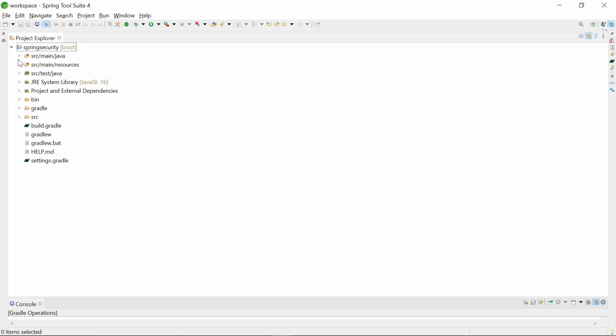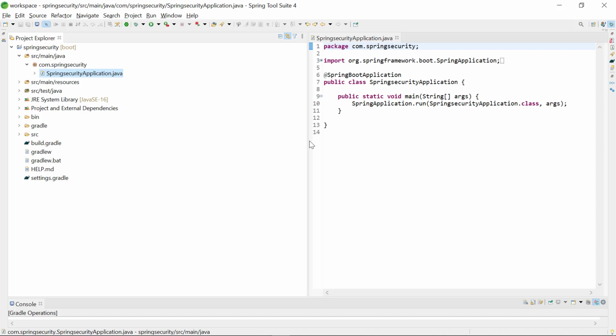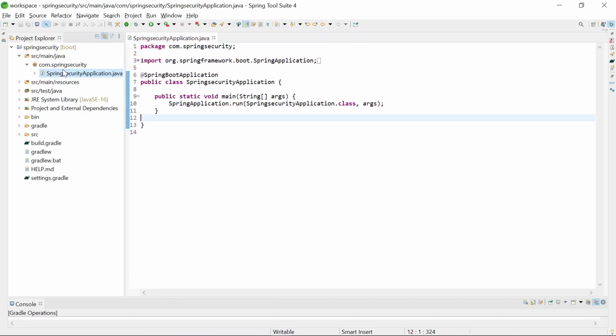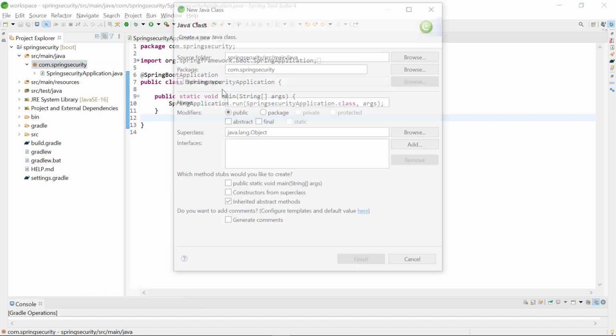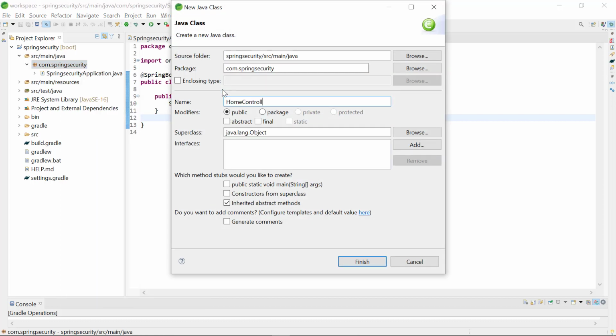Now, let's add a Spring controller to map URLs. This has nothing to do with Spring Security. It is required for creating a web application. Add a new class. Name it Home Controller.